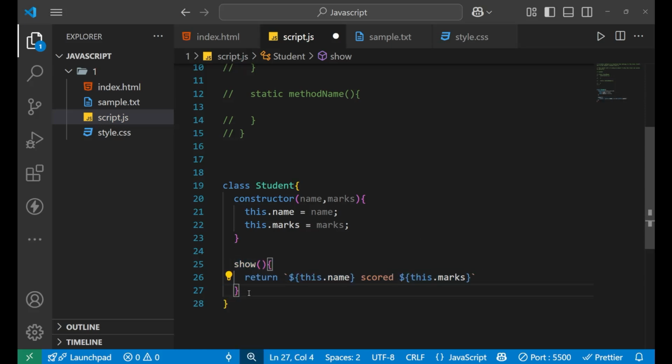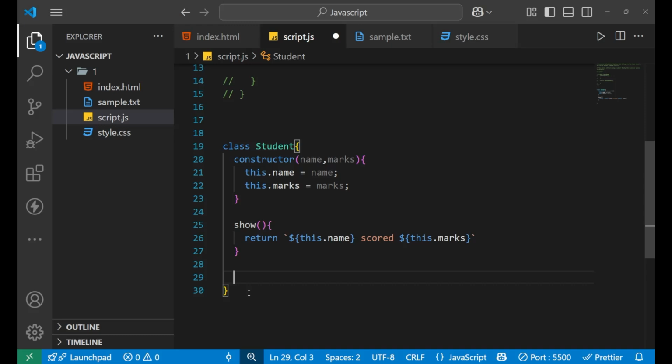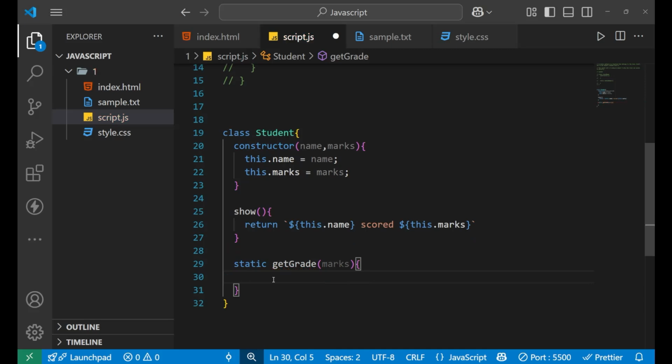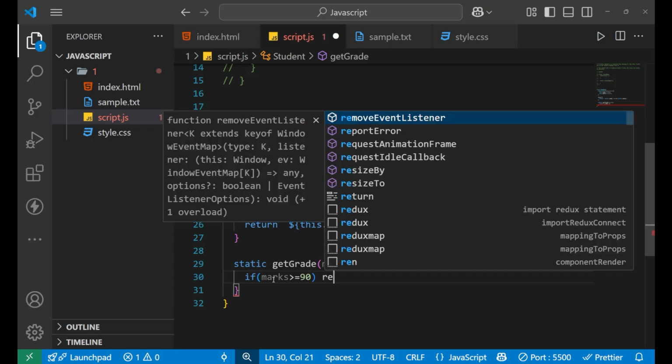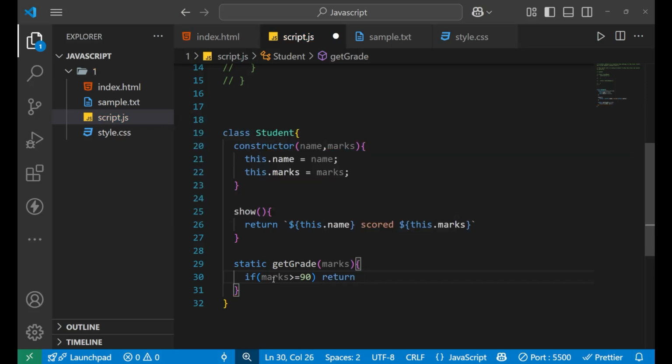Now we are going to create a static method also. For the static method, we first write the static keyword, and then we write the name of the method, let's say getGrade, and let's take a parameter, that is marks, here. Now I'm writing the logic here. If marks is greater than or equal to 90, then return A.